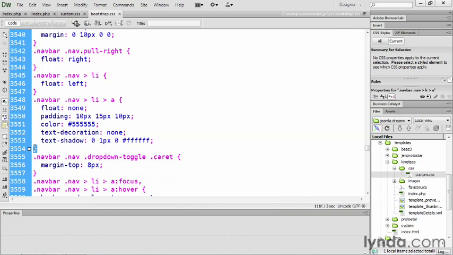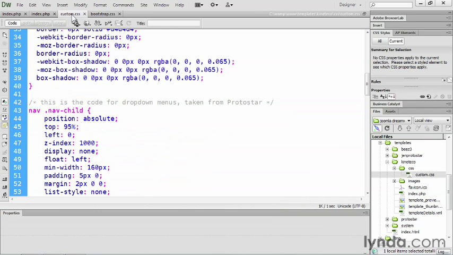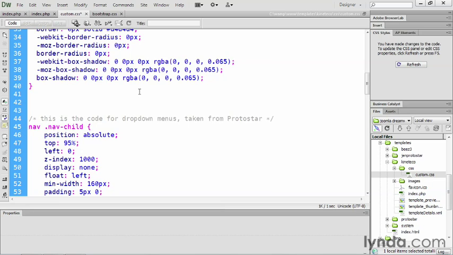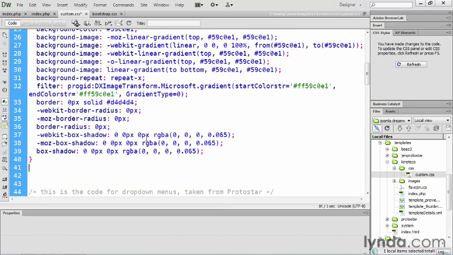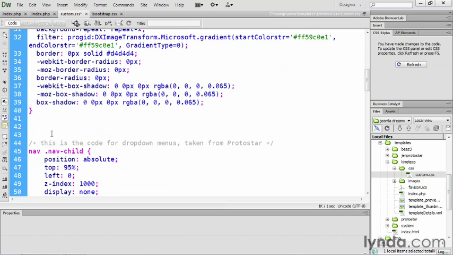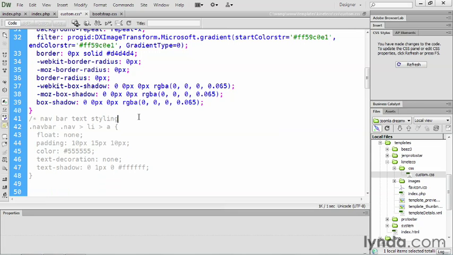So what I'm going to do is copy this style here, Control or Command C to copy, and over here in my custom CSS, somewhere around line 41, 42, just after the style for navbar inner, but before my styling for the drop-down menus. I'm going to add a little comment here, navbar text styling, and I'm going to paste my style in here. And there's my style.